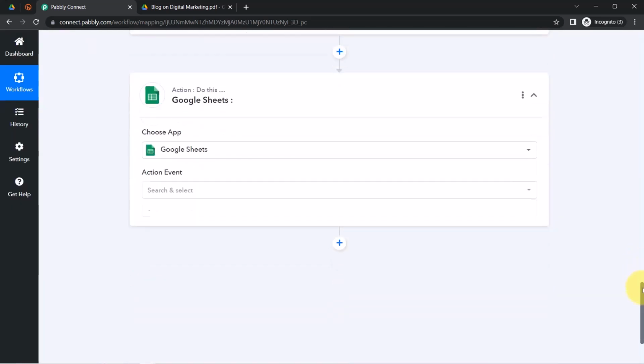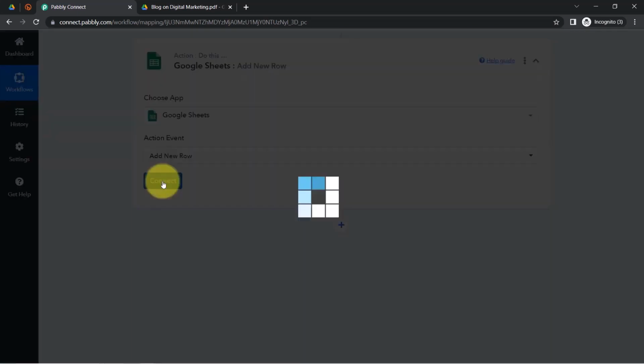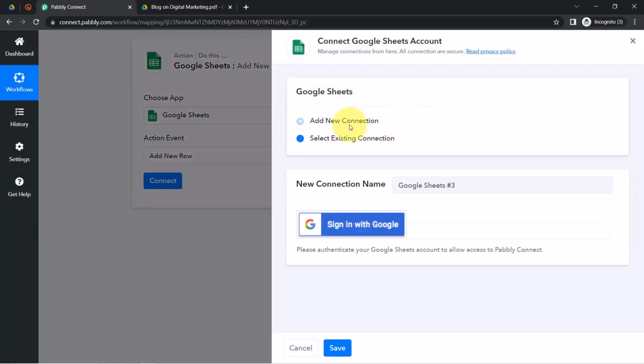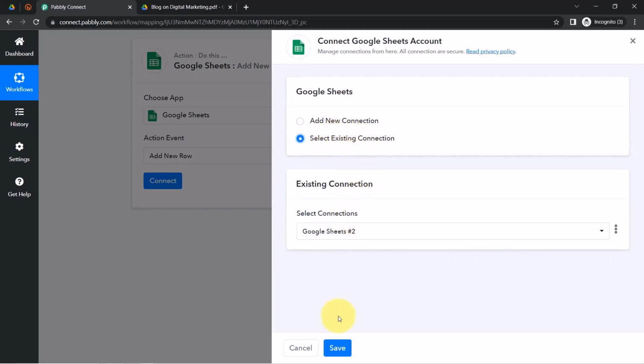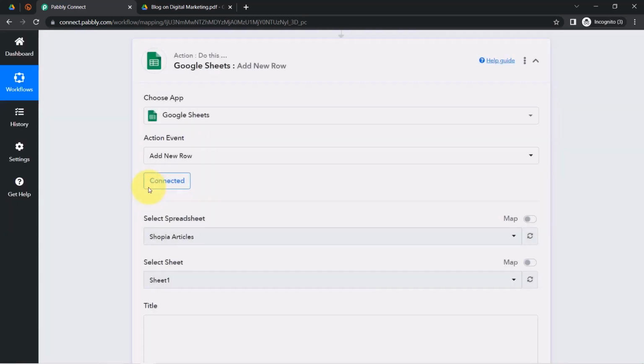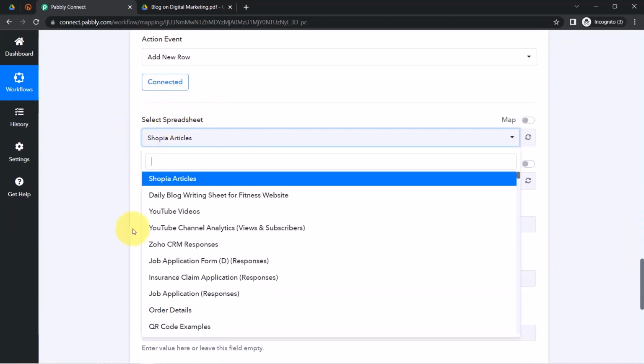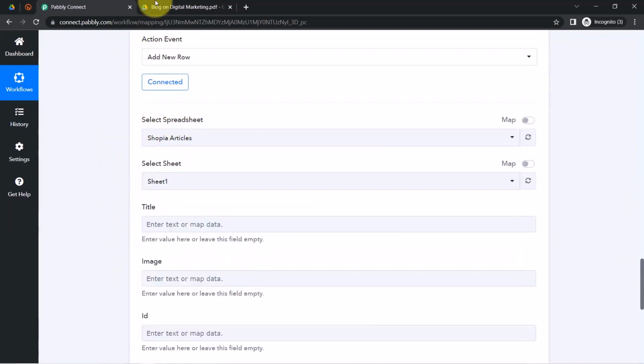Then you'll have to connect this Google Sheet with Pabbly Connect, but before that choose the action event as add a new row. Simply click on connect, click on add a new connection, and again you'll have to provide the access. I will go with the existing connection only, click on save, and this is how the sheet will be connected with Pabbly Connect. Now whatever sheets are available inside my Google Drive account have started becoming visible here. So I'm going to select a specific sheet.